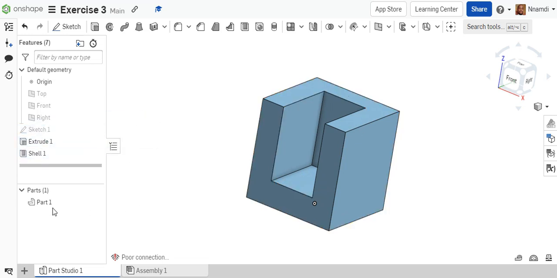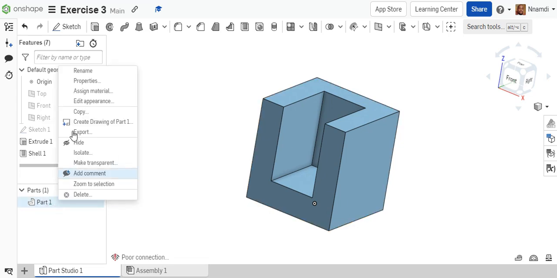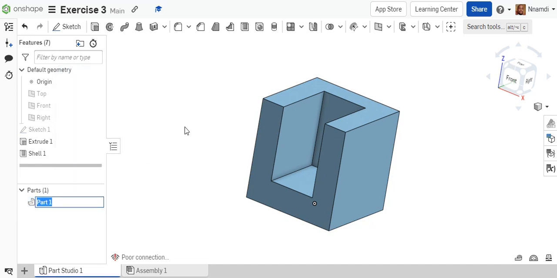Now if you look at the parts, you can see we have only one part as of now, and it's labeled part 1. I can actually change the name by right clicking on it and saying rename. I can call it maybe cushion or any other name depending on what I want to call it. And I can also rename these features. You can see everything here is under features.